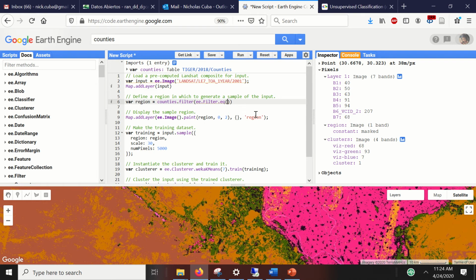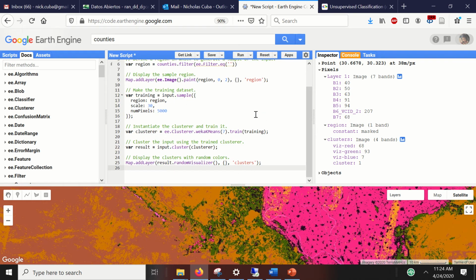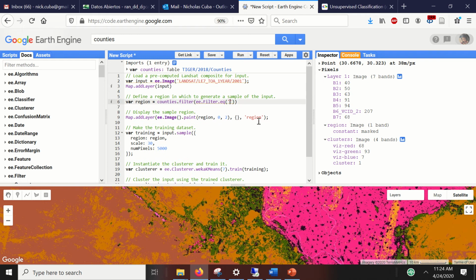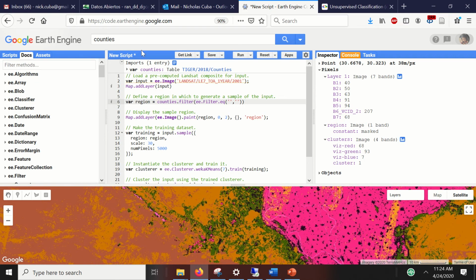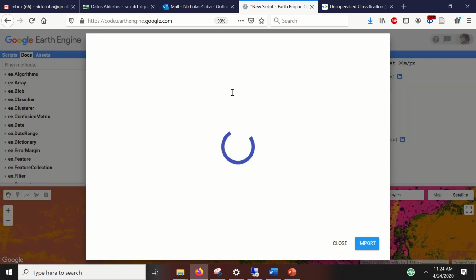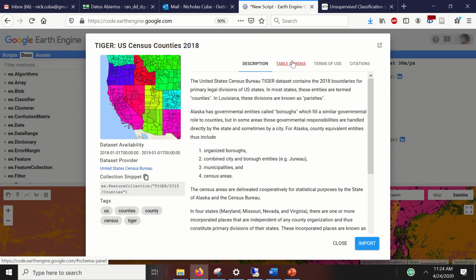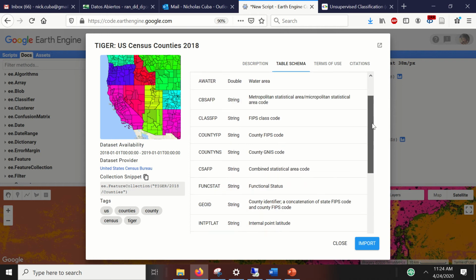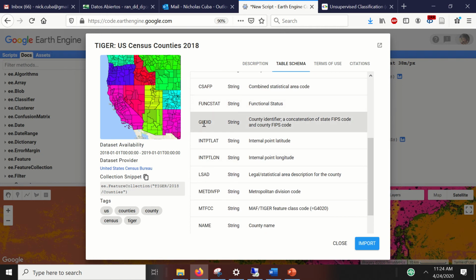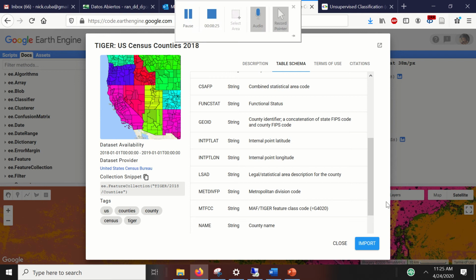And I'll use an equivalence filter. Put up and drop to the bottom here. Put 2 things in quotes. And as I mentioned in the Word document, don't use the name field. Use the one called GOID. We can find out more about this by looking at the data page, the table schema. You can see the name of the properties, GOID. They have a name, but as I said, there's more than one Worcester County in the US. We'll use this GOID, a county identifier.